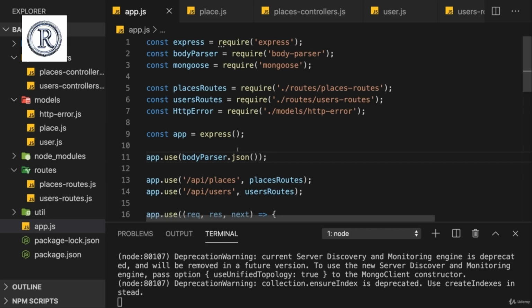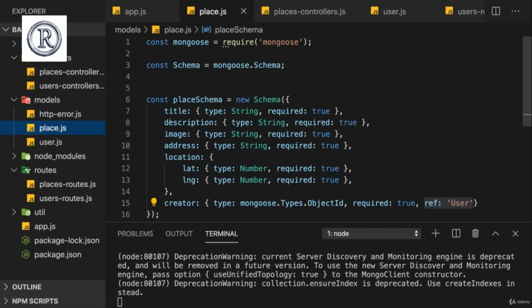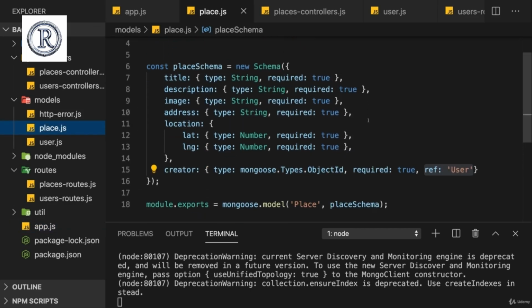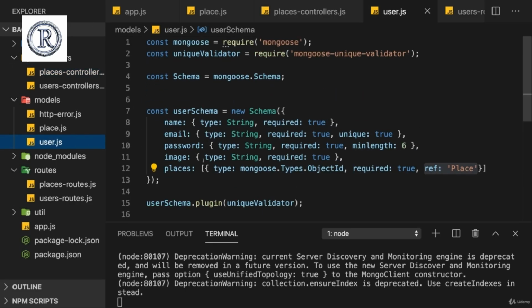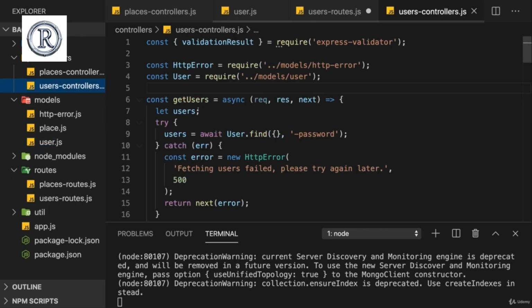Throughout this module, we learned a lot about how to work with databases from our Node.js Express backend. We started in the place.js file here. Here we defined our schema and the corresponding model, which we then used in the places controller. Here we were able to perform all CRUD operations, so create, read, update, and delete, referring to our places here. We then applied our knowledge also for the user.js file. Here we again created a schema and a corresponding model, and then we're able to create new users or to get the existing users in here in our users-controllers.js file.